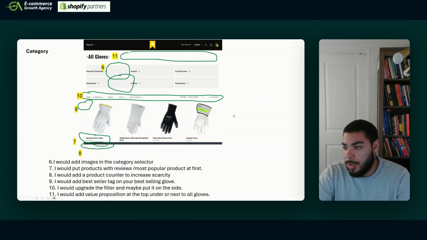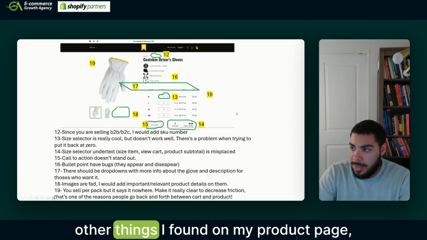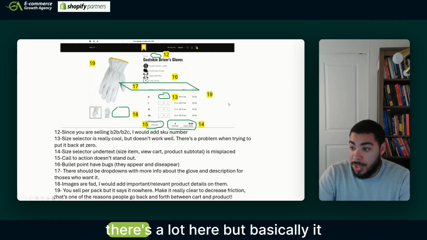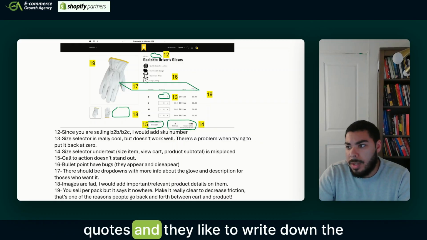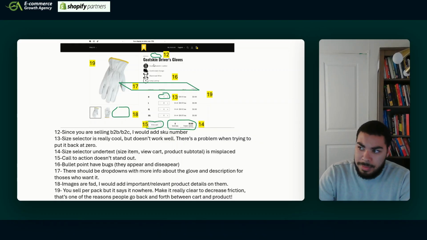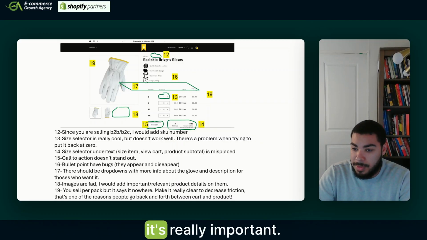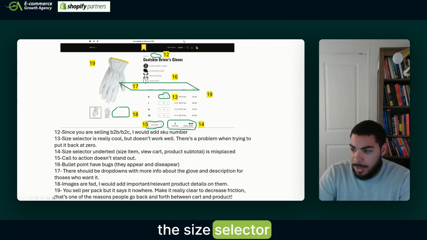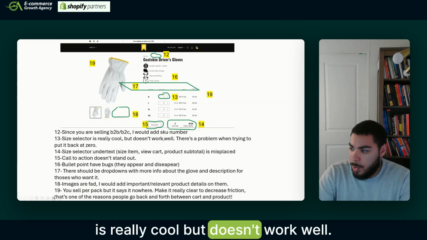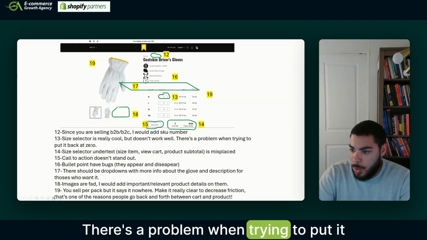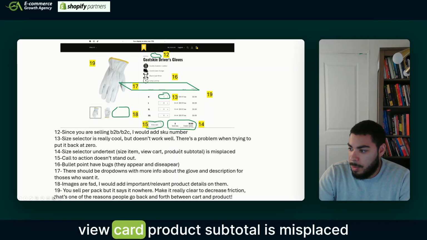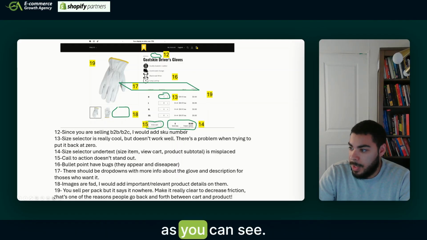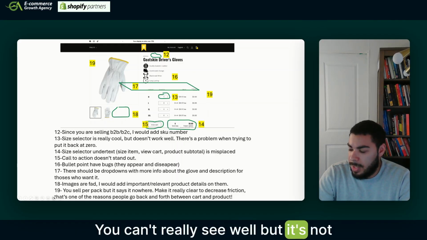If we move further down the funnel, other things I found on my product page, there's a lot here, but basically it would be important to add the SKU number because we're selling B2B and people do quotes and they like to write down the SKU numbers. I didn't know that before for some reason, but yeah, it's really important. It should be there. The size selector is really cool, but doesn't work well. There's a problem when trying to put it back at 0. Size selector under text, size item, view cart, product subtotal is misplaced. As you can see, you can't really see well, but it's not really centered.